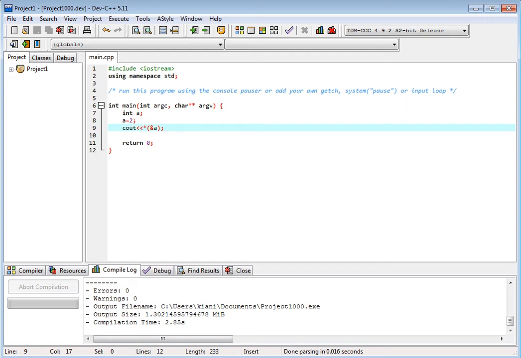You see, this is 2. Value at this address. Okay. So this address contains this value. So this star means it holds the value, and ampersand means it holds an address.